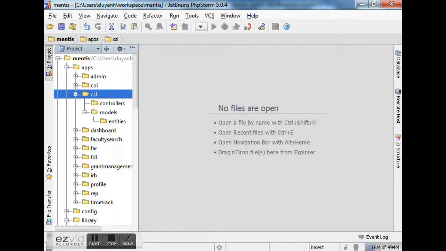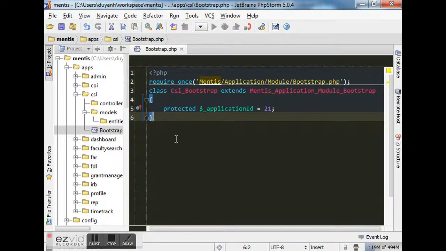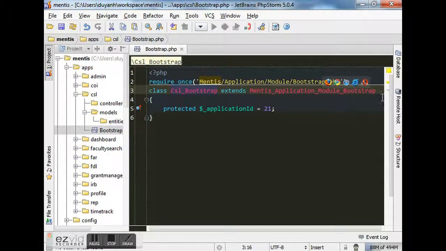Now the next step is to create a new PHP class called bootstrap. I already have that bootstrap, so I simply copy it in here to save time. Now, what is bootstrap? Bootstrap is the first class that will get executed during the flow of the Mentis application. When you look at this bootstrap, it's very simple. It's a CSL bootstrap. Remember the namespace, and the name of the class is bootstrap.